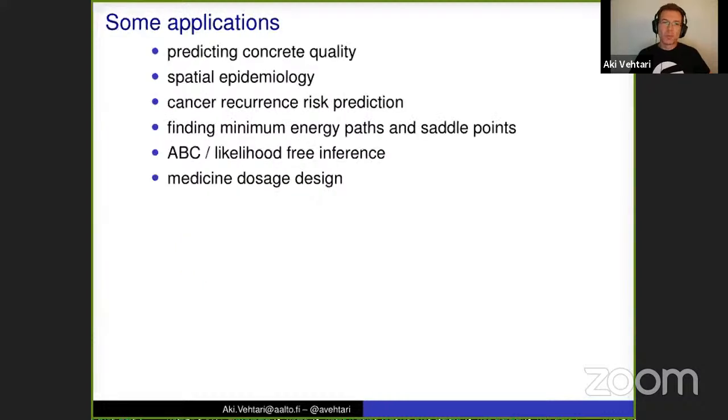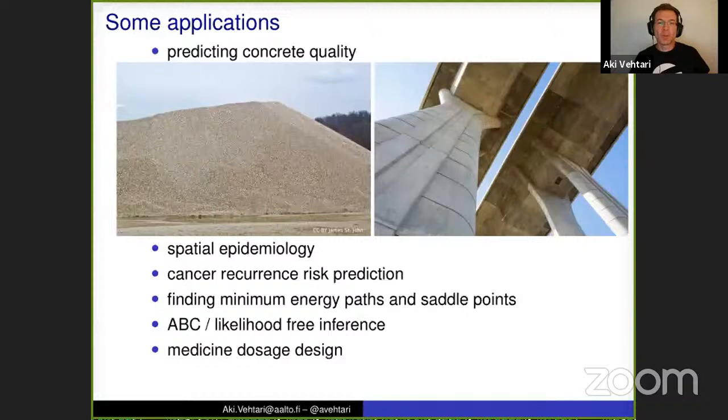And then to give a bit of an idea of the flexibility of using Gaussian processes and why this kind of flexibility is needed, here are some applications where I've been involved. Predicting concrete quality was one of the first.